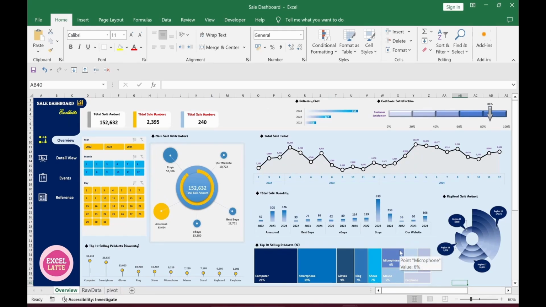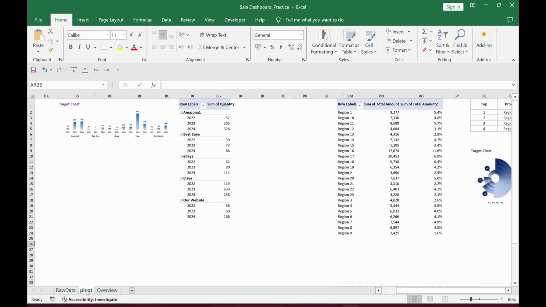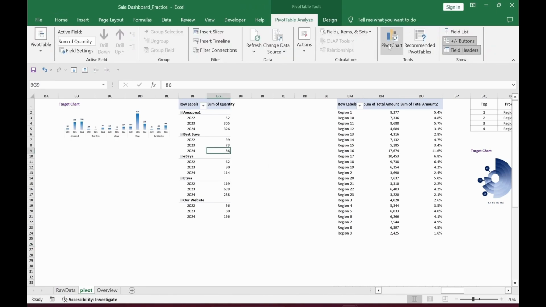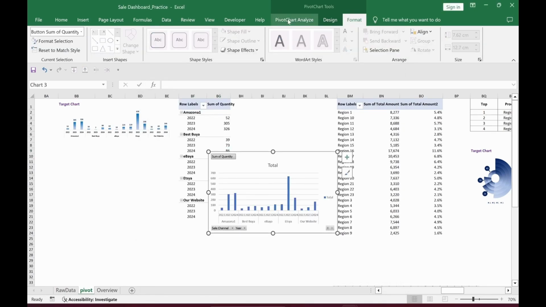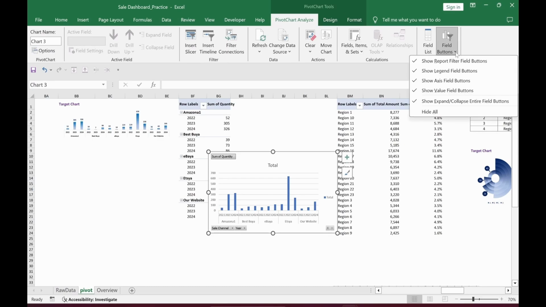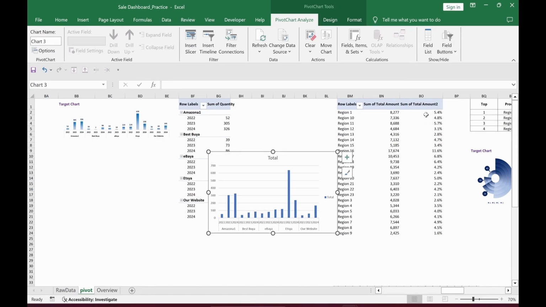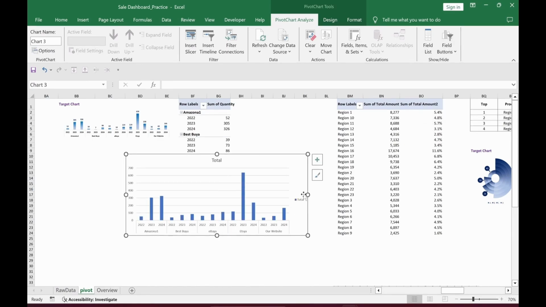Let's go back. Let's go to pivot sheet. The relevant area will be column BF and BG. Put mouse cursor inside. Go to pivot table analyze, pivot chart. Let's select this one. Click OK. Go to pivot chart analyze. Click here, hide all. The idea is similar as before, so I will speed it up.